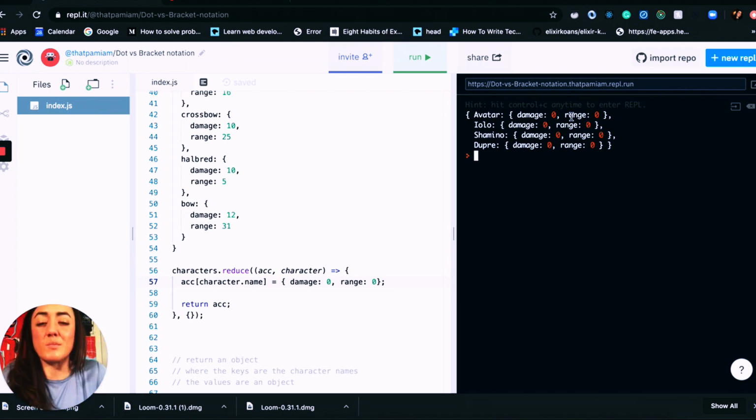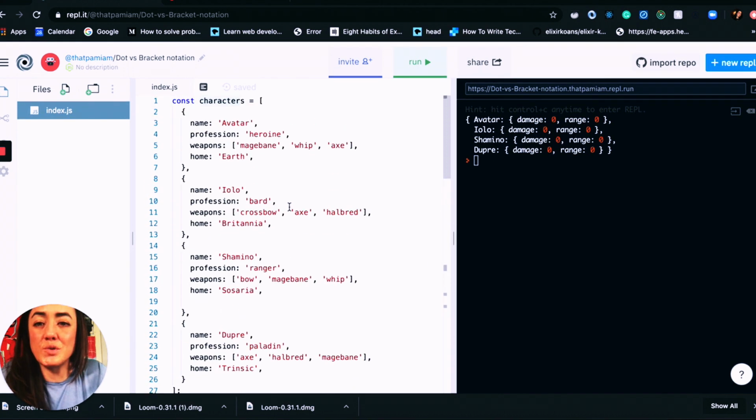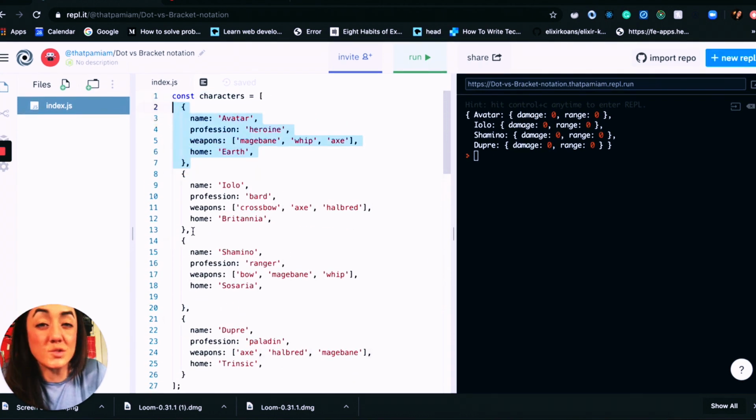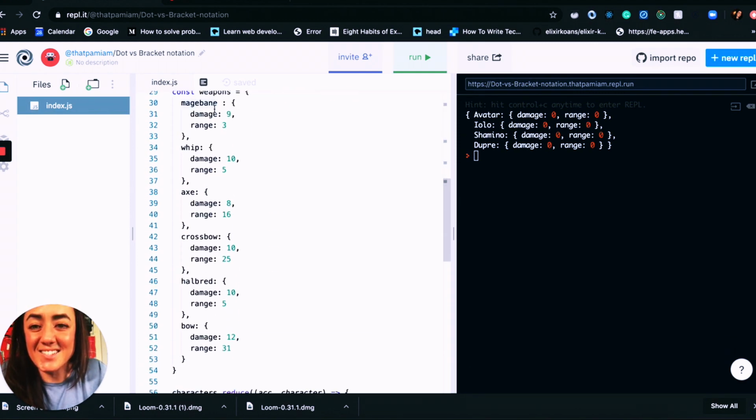So let's take a look at the information we have. As I'm using the callback with reduce, character is giving me access to every object within that array, right? Character is representative of that object. And I can see here that there is a property called weapons with a value of an array of strings. And every one of those strings, turns out, is a key on this data set down here that is going to give me the value that I need, this object that holds nested keys of damage and range, which is what I'm trying to get to.